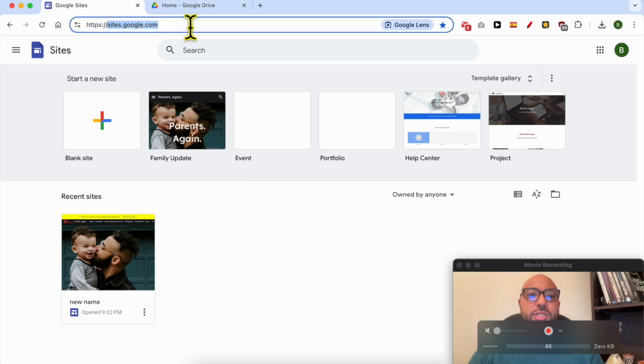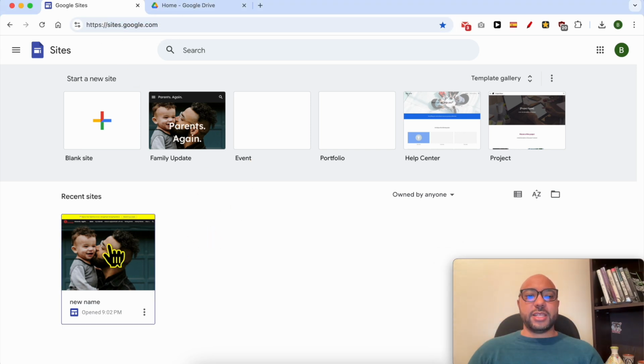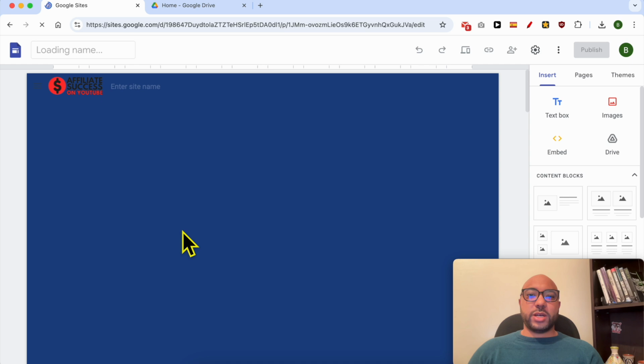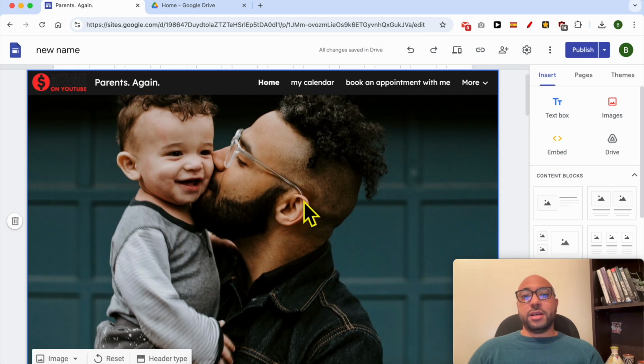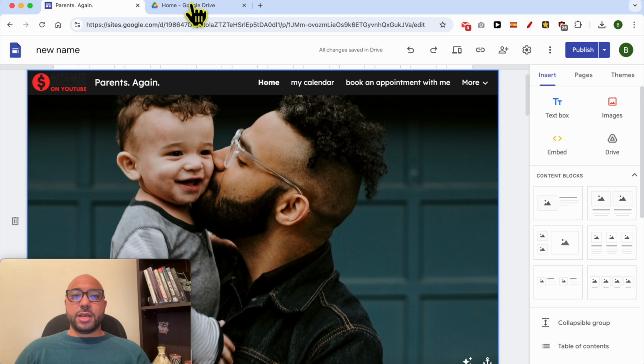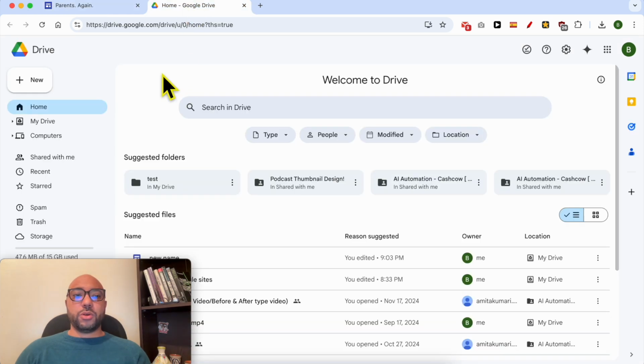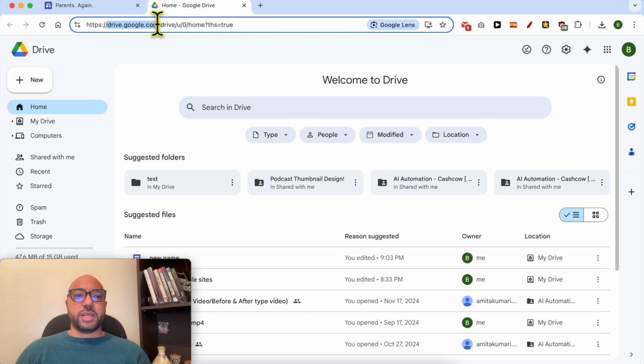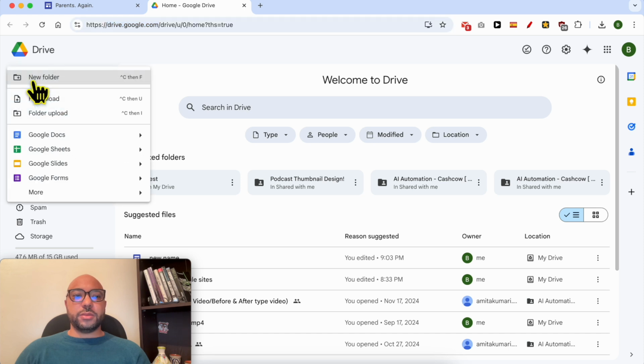First, go to sites.google.com, then enter the website you want to add or embed a PDF on. Now that you're inside your website editor, you need to upload your PDF file to your Google Drive. To do that, just go to drive.google.com, then hit this New button and select New file upload.